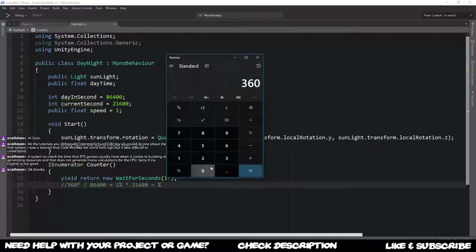So we have 360 degrees to rotate with the daylight. Then we divide this by our maximum over here, so 86,400. And then we're gonna have something like this. So this is, I believe that's an angle. It's not a degree, as you can see, it's the angle.